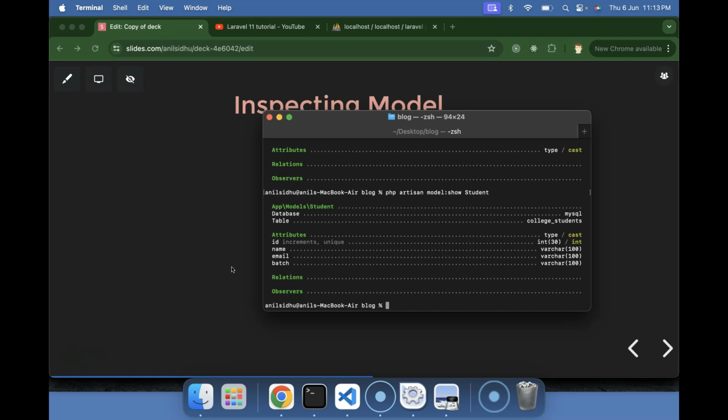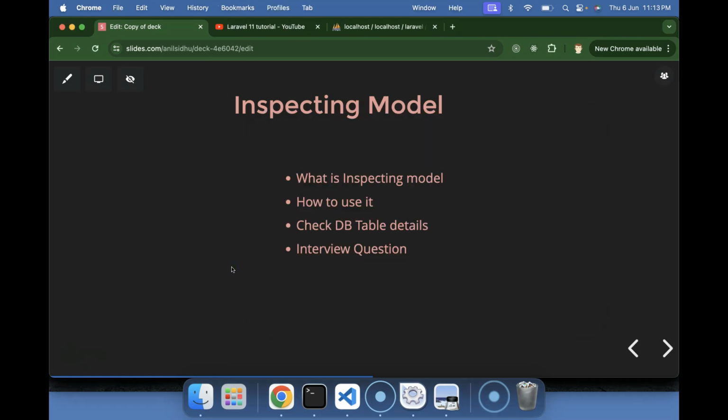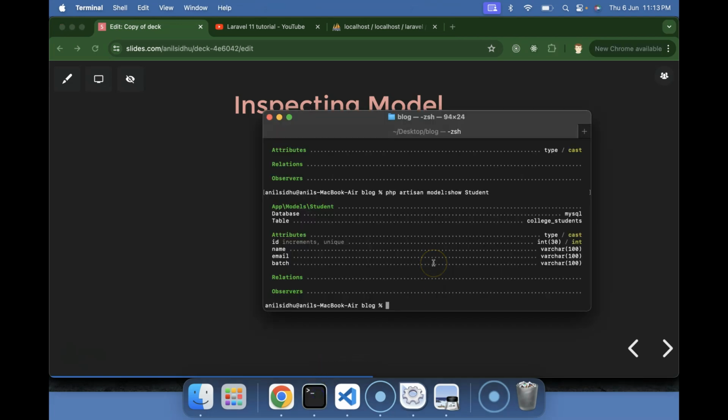One more thing: you can ask in which conditions the inspecting model feature will not work. The first thing is if your table name is not mapped with the model. And the second thing is, let's say your database is not configured in your env file or in your project. In that case also the inspecting model feature will not work, right?